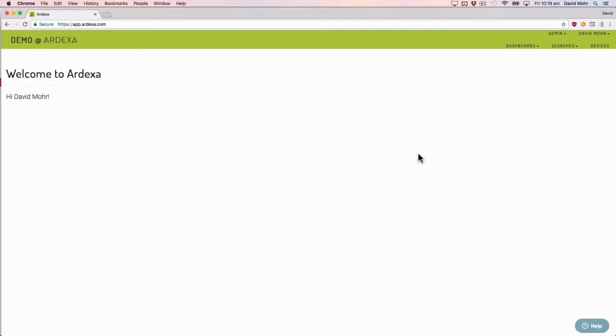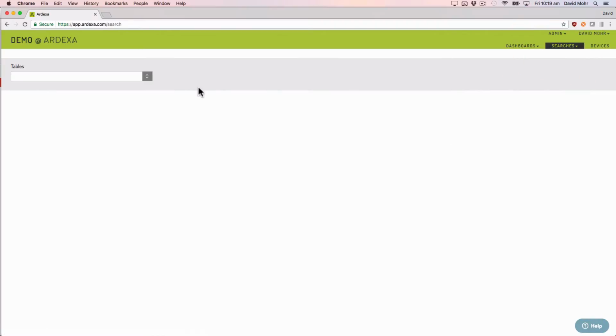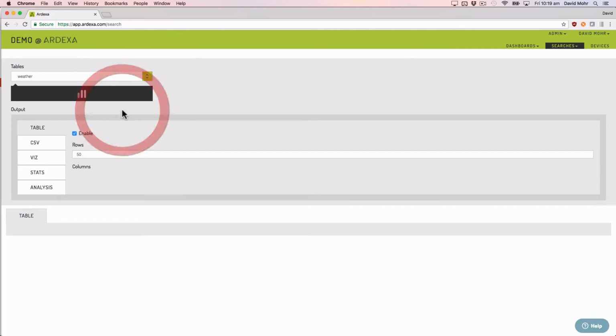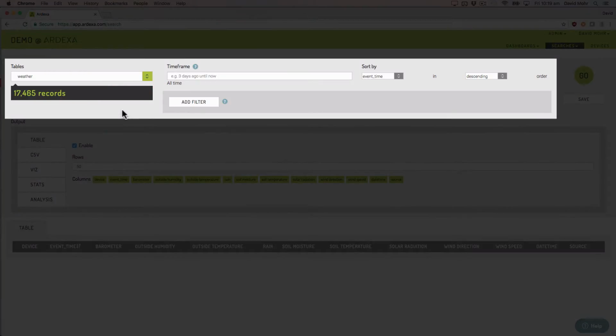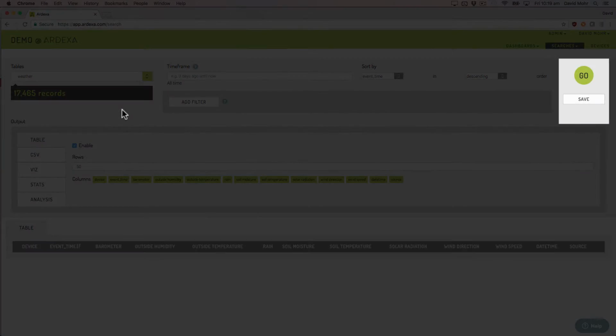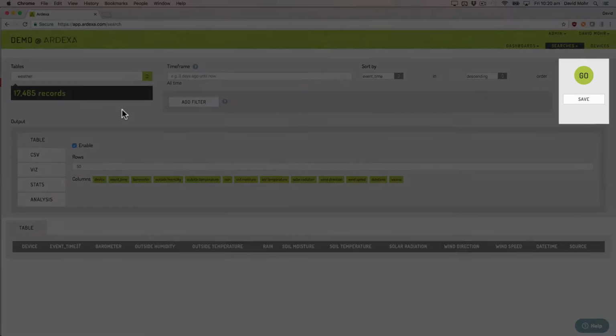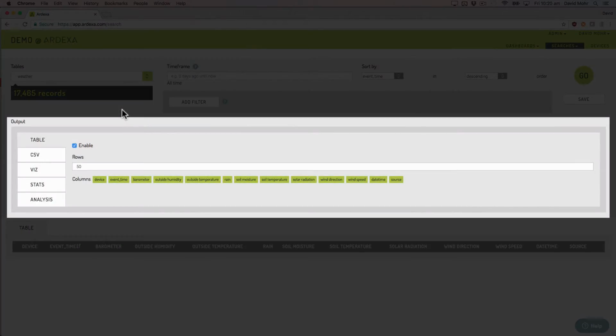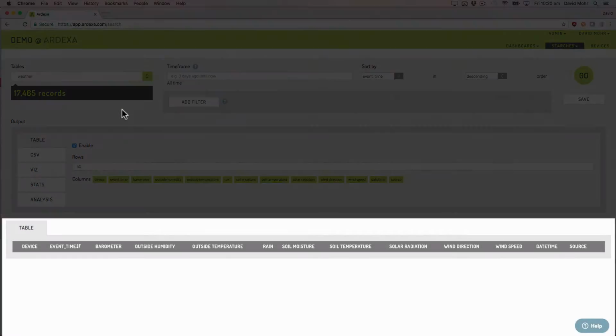For this tutorial, we will be using telemetry data collected from a Davis weather station. Open the Searches menu and click New Search. There are four main sections to the search interface. The search parameters, where you specify the exact data set you wish to interrogate. The action buttons, which execute the current search or provide options to manage your saved searches. The output selector, where you can analyze and visualize your data. And the search results, where you can examine your charts and tables.